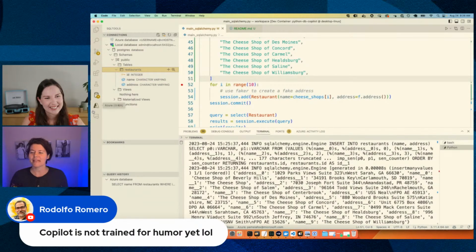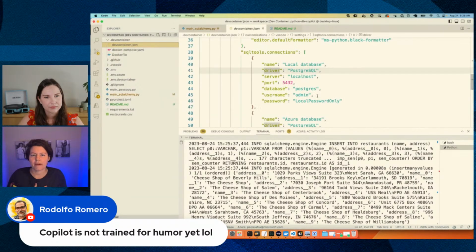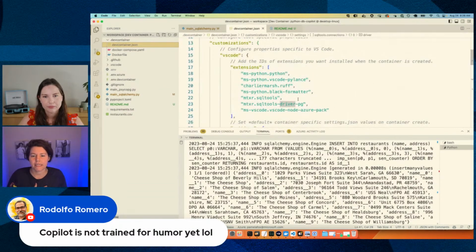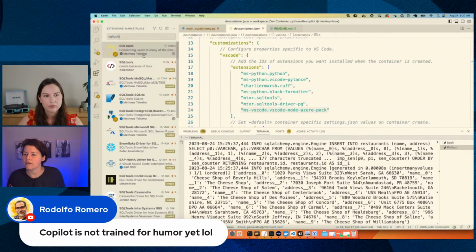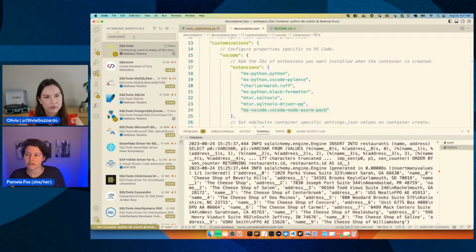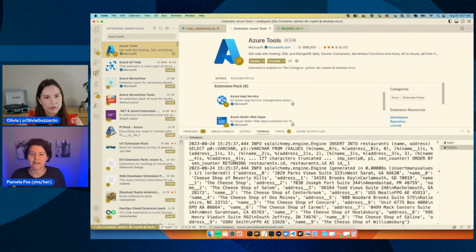All right, so let's make an Azure database. So I'm going to be using the Azure VS Code extension, and you can see I've got that in my dev container. It's this one, the Azure Pack. The Azure Pack brings in a bunch of different functionality. If you want to find it, maybe we just search for Azure Pack. Yeah, so I think it's called Azure Tools. Okay. Is this it? Yeah, here we go. And it's from Microsoft, as you might imagine. And you can see it's already enabled in this dev container.